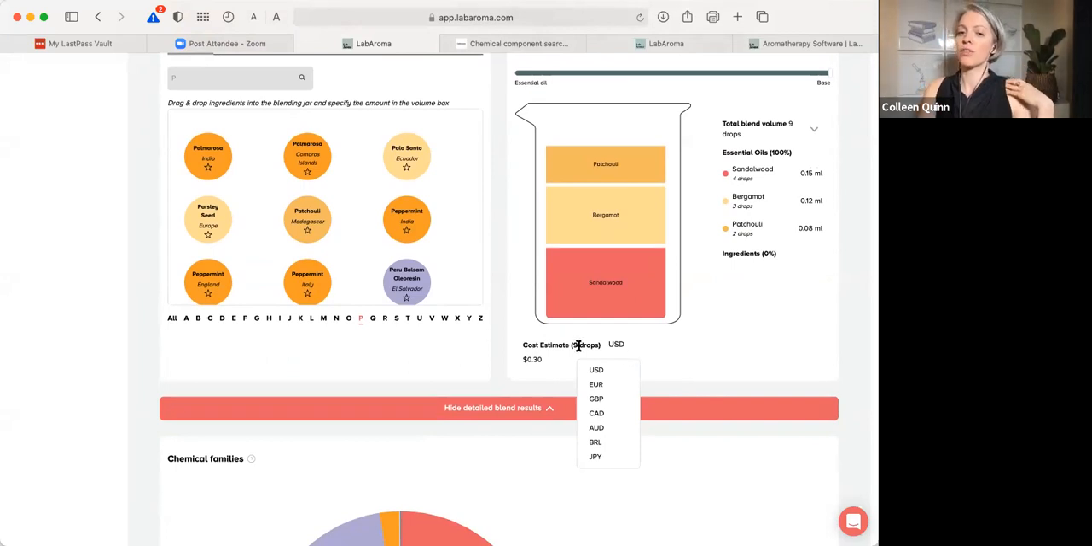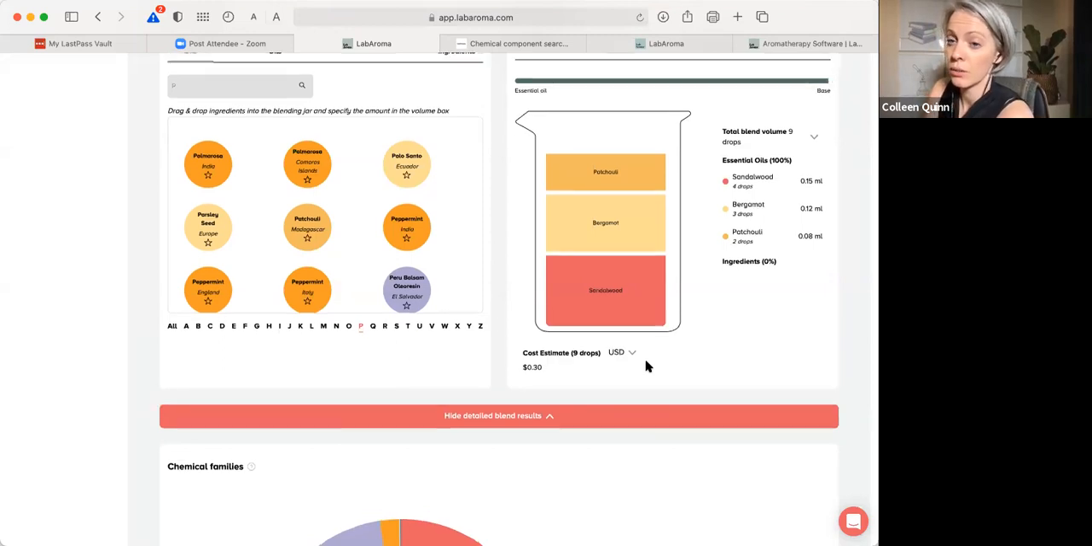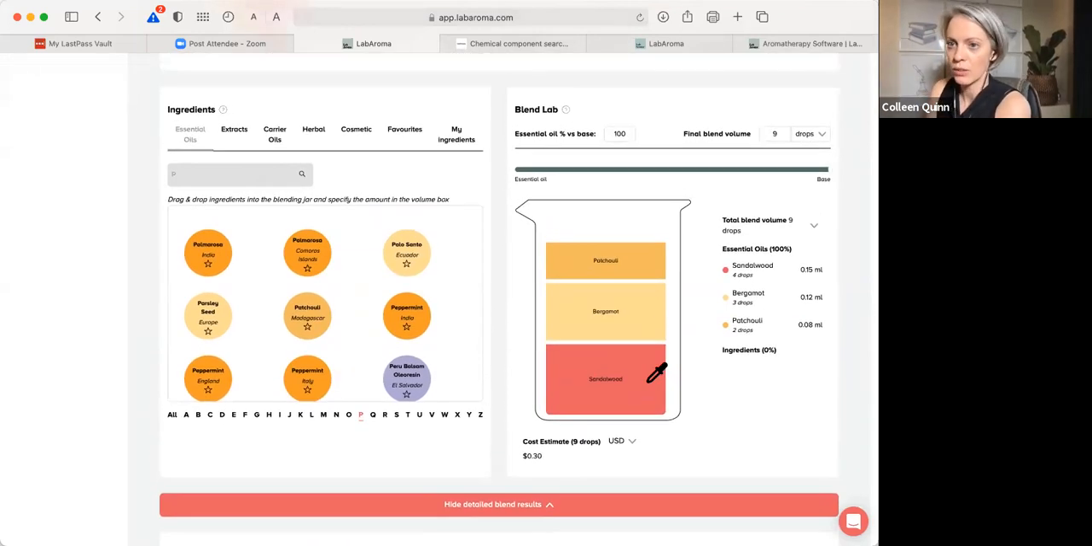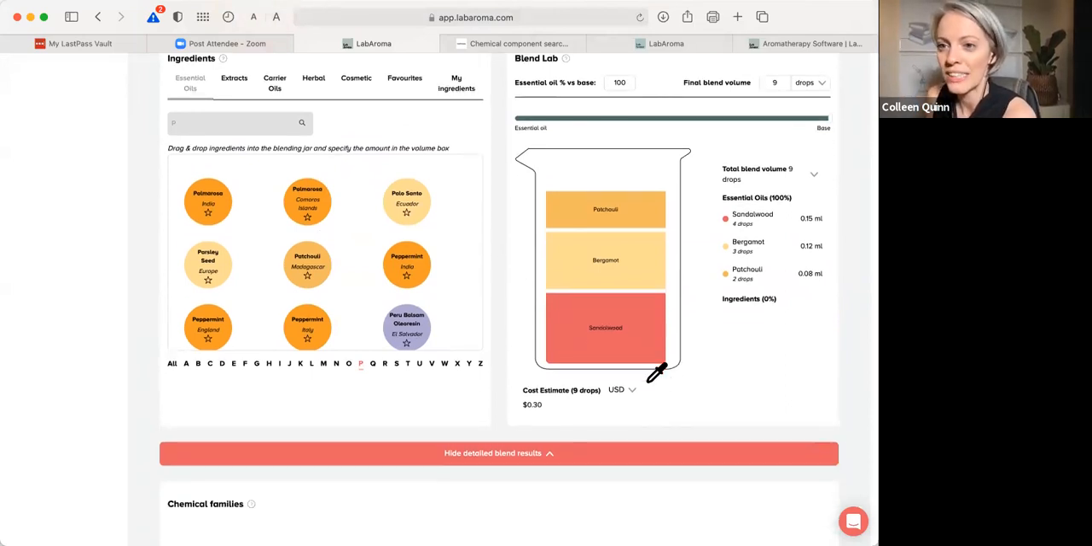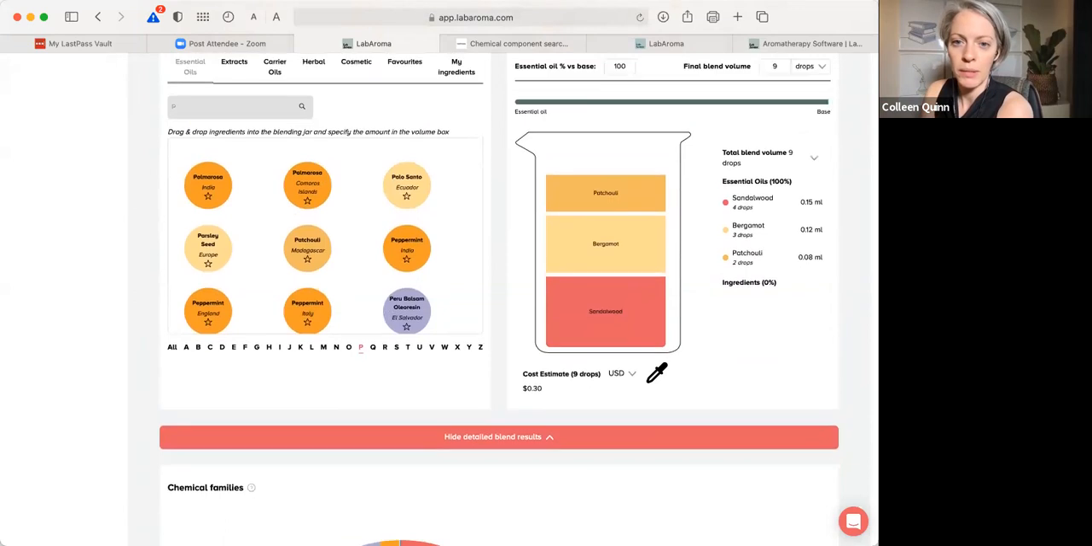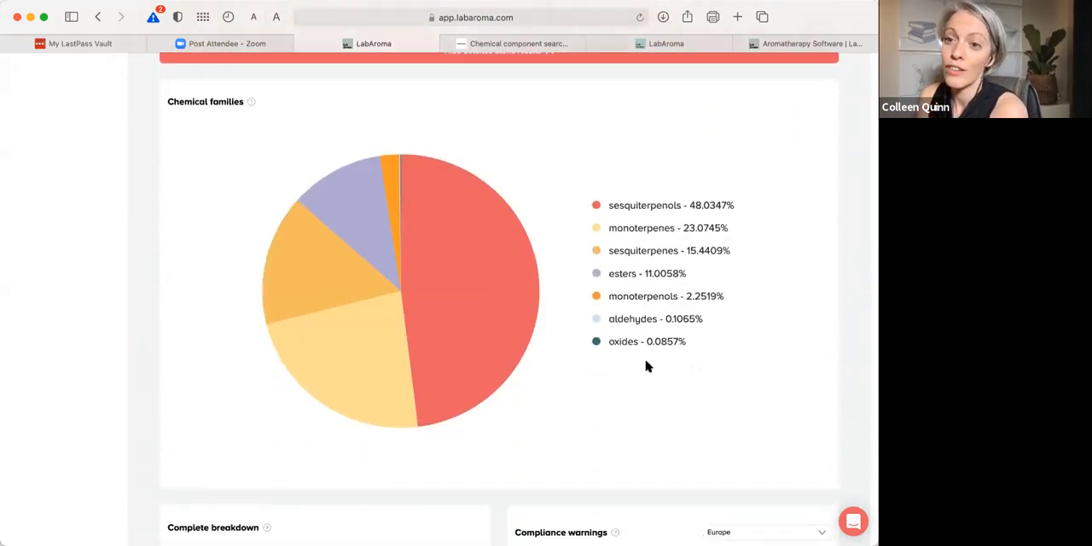Just remember, if you're in a position where you're buying your oils wholesale, LabAroma's cost calculator is going to be more expensive because we base it on retail, because most of you guys are buying retail prices, not wholesale. So if you are buying wholesale, know that you're going to get it more affordable than what LabAroma is indicating. Okay. One of the benefits of adding your own oils is that you can put in whatever price you're actually working with. So there's my blend. I'm really happy with it. It's great.